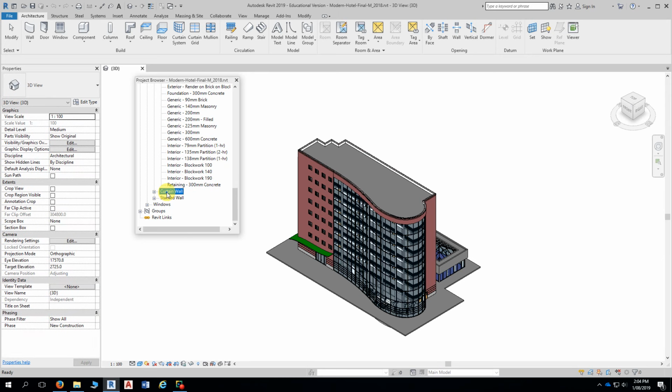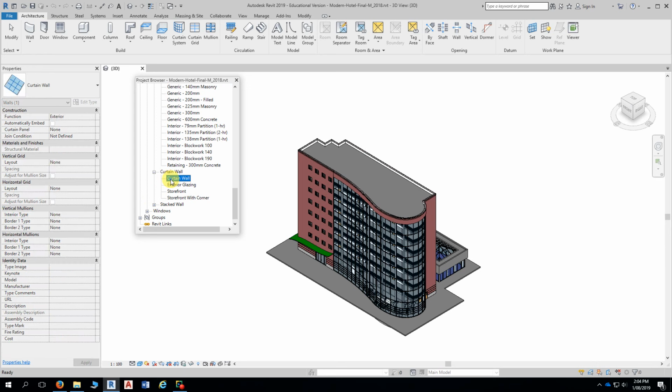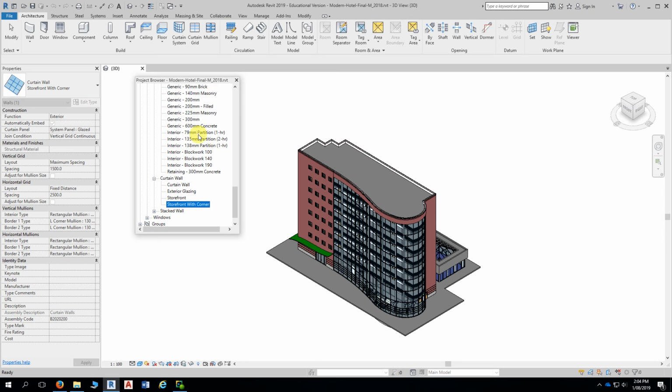So curtain wall is a family name, yeah, and under curtain wall, you've got curtain wall as a type, exterior glazing as a type, storefront, and then storefront with corner. Now, in your basic wall, what is the CW? I don't know that it stands for curtain wall. It might be something else. Yeah, sorry, I'm not sure exactly.